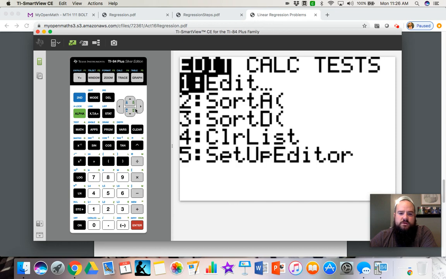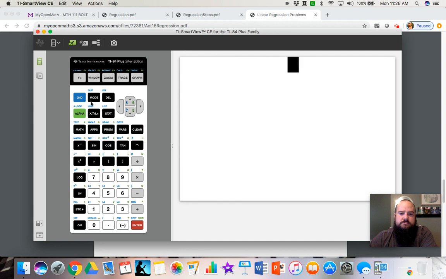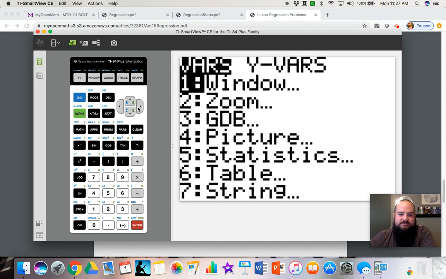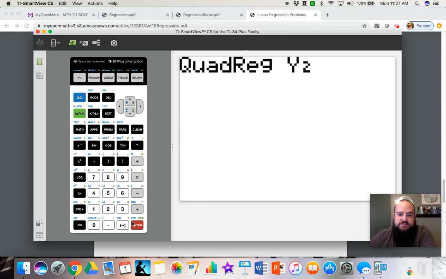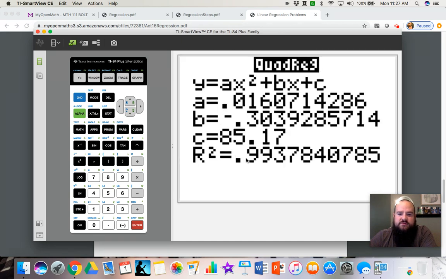Let's do quadratic. Okay, the quadratic is still there. Sorry, VARS, Y-VARS, Function. Y1 is my linear, so I want to choose option Y2. And here my r-squared is 0.9937, so that's better. So right now quadratic is winning.